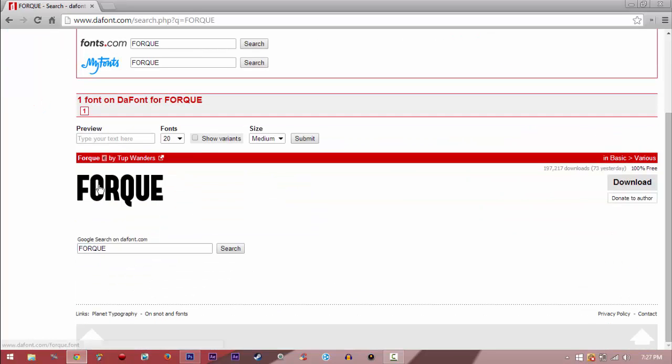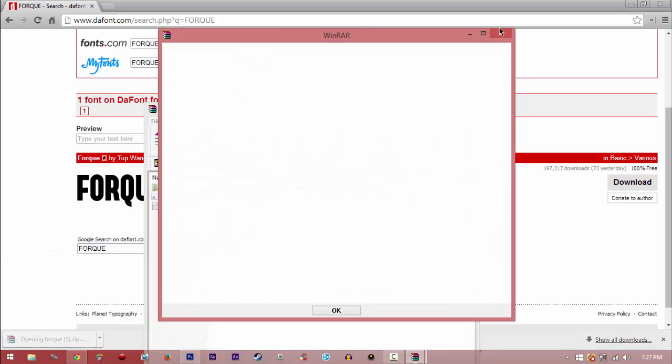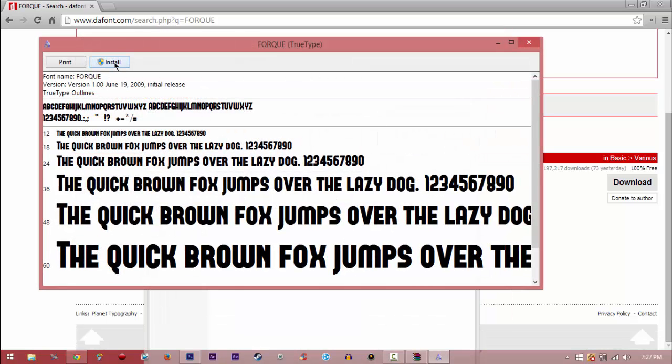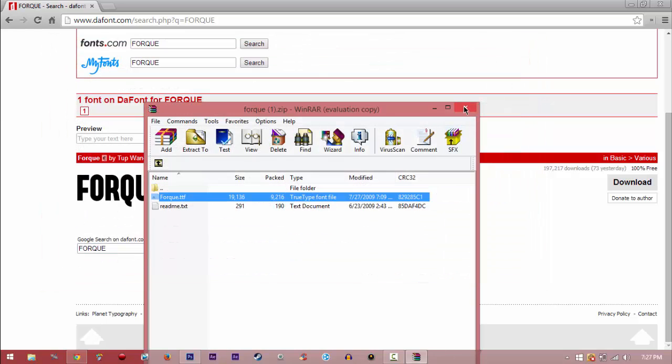Now here it is. It's gonna pull up with this, and all you gotta do is hit download. It should download here. Double click that, and you exit out of that, and you double click on this, and it should ask you to install. I already have it installed, so I'm not gonna install it again. So there you go. That's how you install a font. Now back to your regular programming.